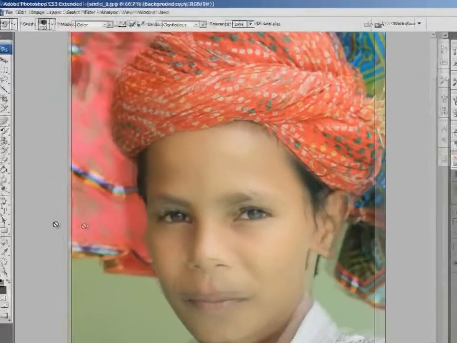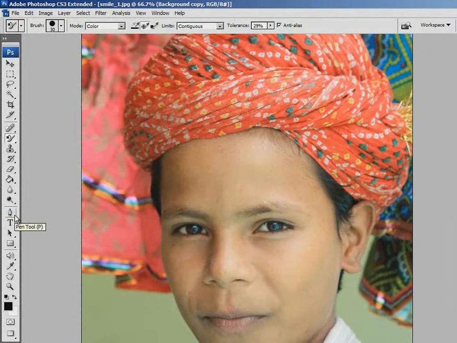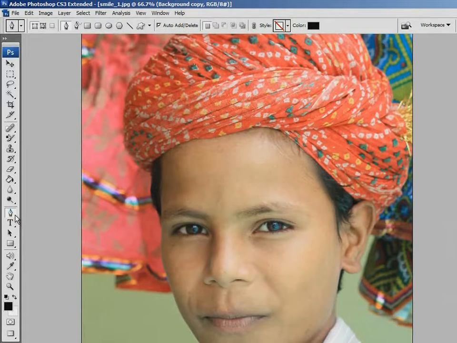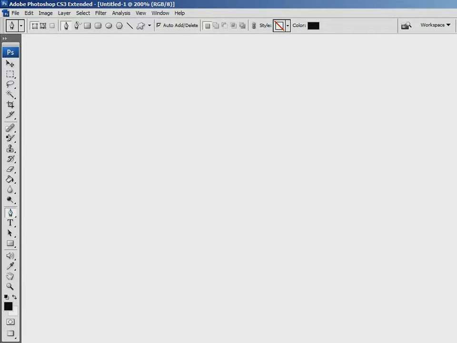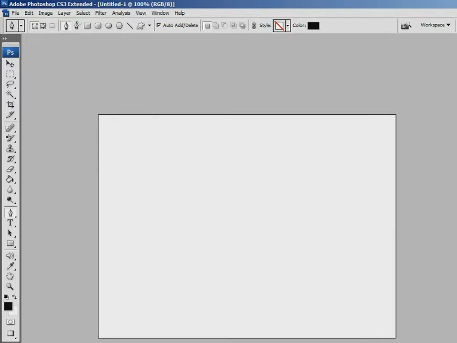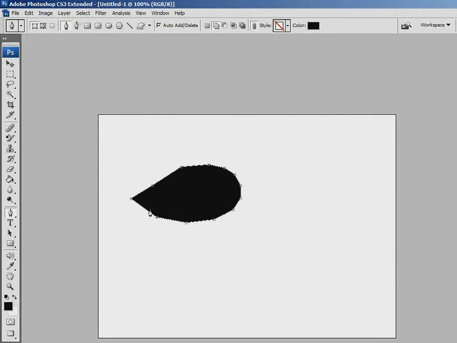The next tool needed to draw a shape is the pen tool. It creates a path that can be converted into a selection. But the pen tool gives a more perfect shape. Take a blank file. And begin making a path by clicking at regular intervals. These points are called anchor points. Click on the first anchor point to close the path.